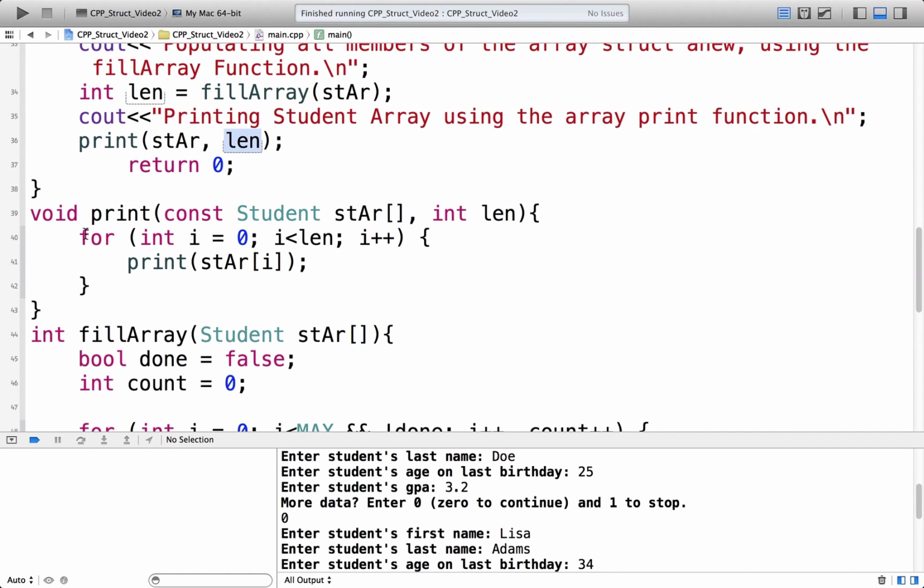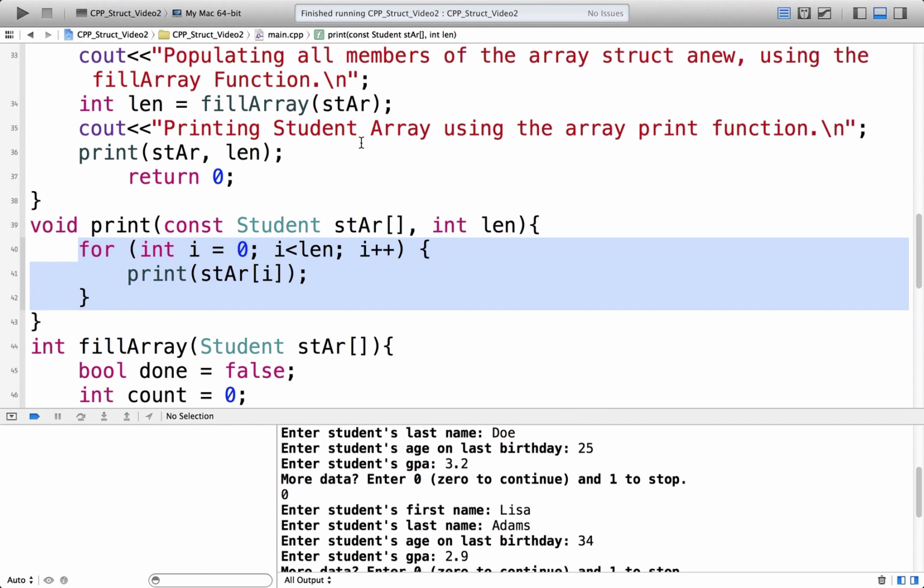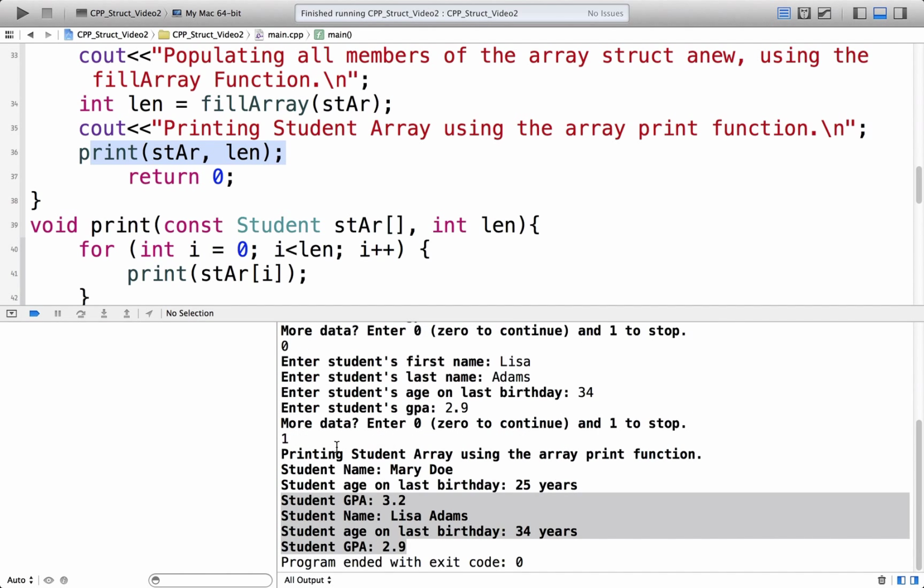And that function is really right here. And the reason it works is that for each individual array element, I call the second print function, which runs the for loop from 0 to less than len. And this is the function called over here that goes ahead and prints the data of the two students that I entered here, Mary Doe and Lisa Adams.